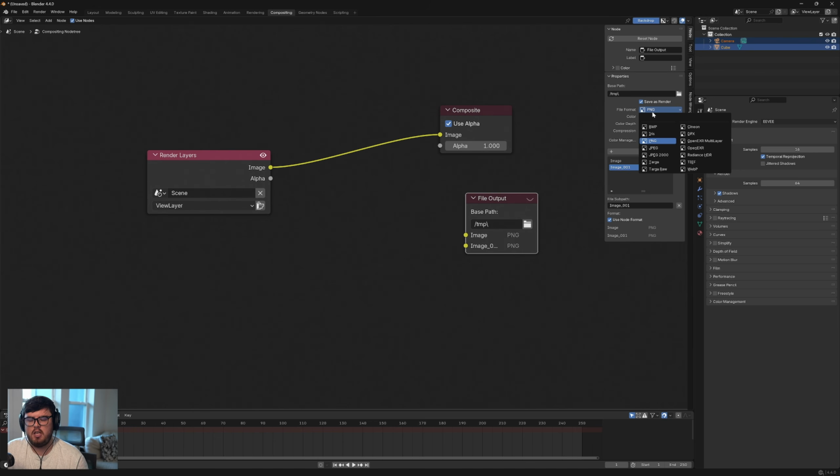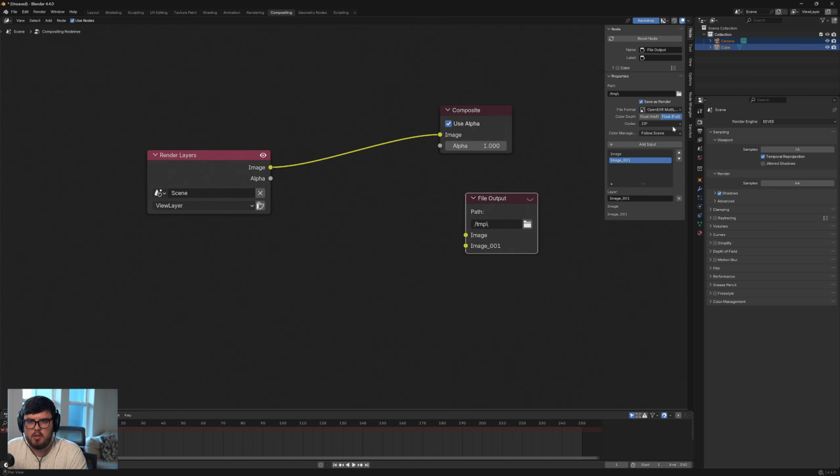Again, PNG, MOV, TIFF, JPEG, all of those come with baked-in gamma curves. We want to be working in a linear workflow throughout this entire process. So the only one that we want to be using here is either OpenEXR or OpenEXR multilayer. Typically, I'll do OpenEXR multilayer if I'm doing any multipass compositing or anything like that.